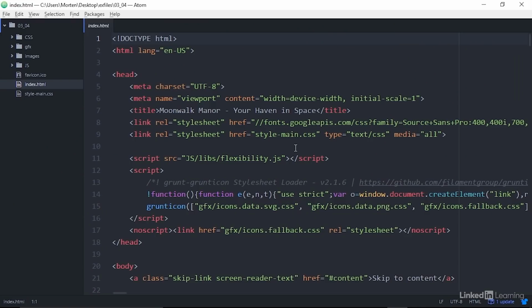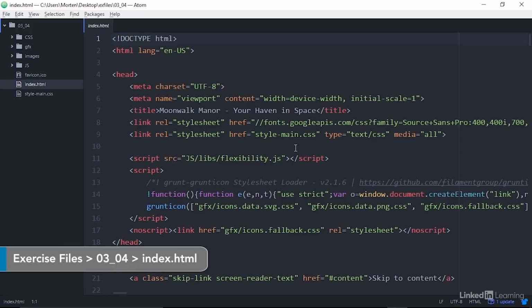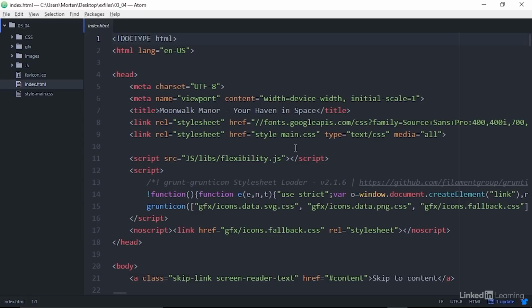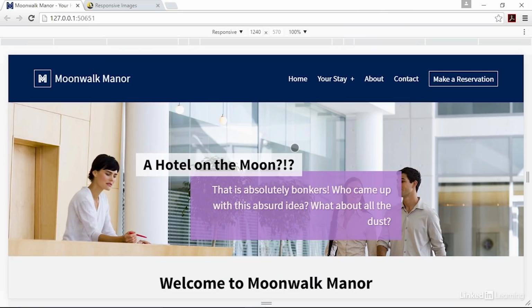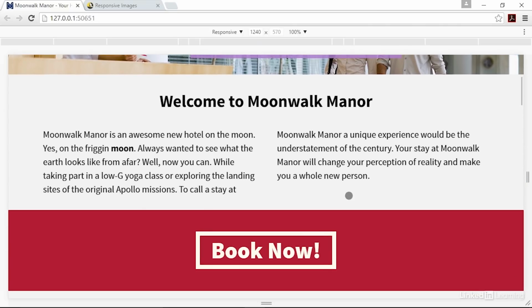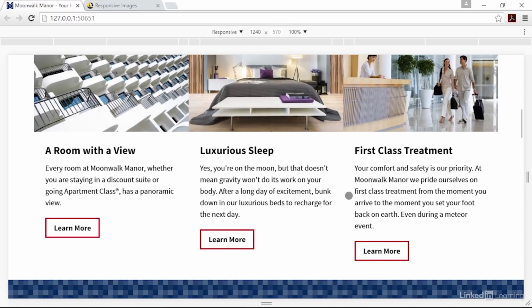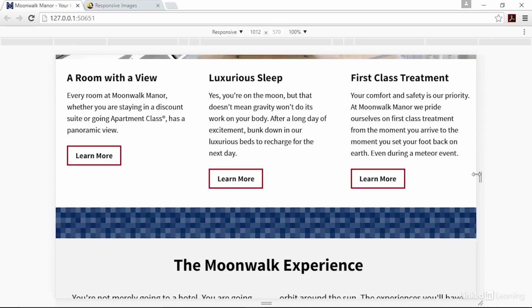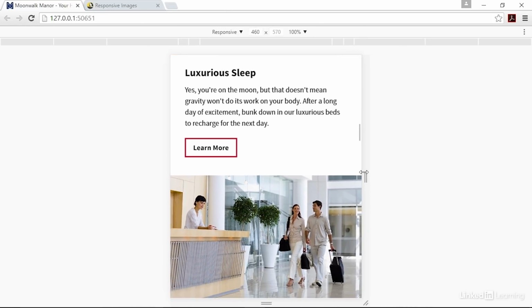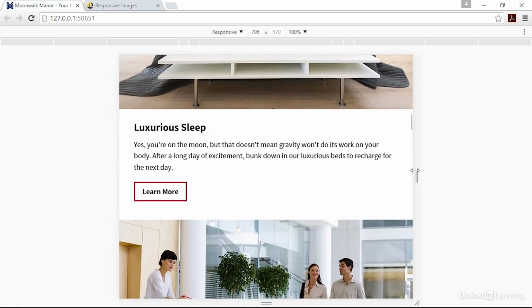All right, time to dive into some code. In the exercise files for this movie, 0304, you'll find the unoptimized version of the example site. I have it open in Atom, and I'm using the Atom Live Server package to preview it in my browser. What you notice right away is this page has a lot of images displayed at different sizes. And since it's responsive, the way these images are displayed changes depending on the width of the viewport.